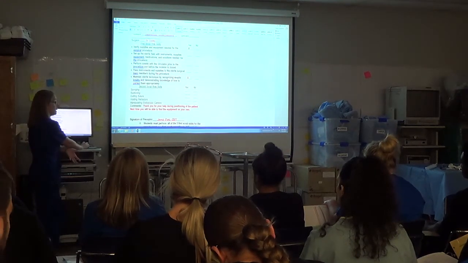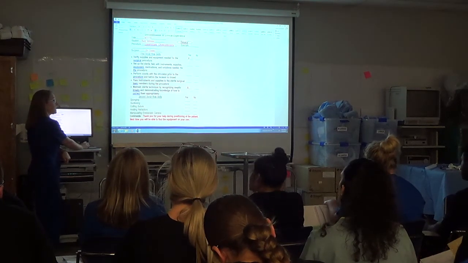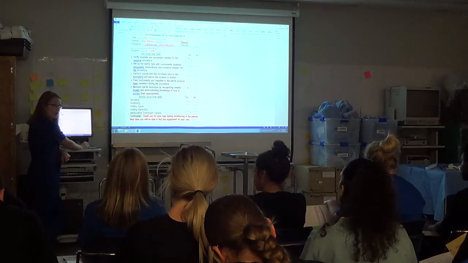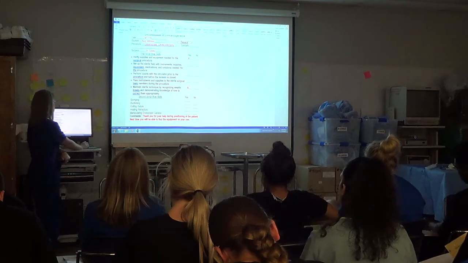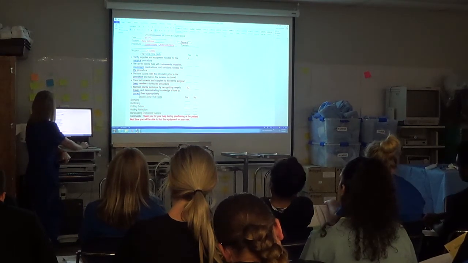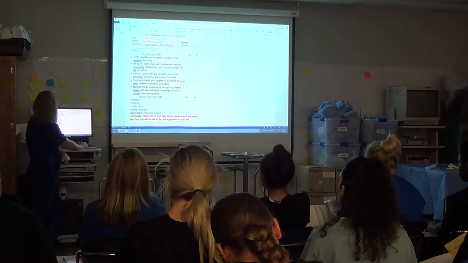So down here it says, thank you for your help positioning the patient. Next time you'll be able to find the equipment on your own. So in the beginning, when we circulate, we're going to be with our circulating nurse running around, gathering equipment, finding where I go to find the various different items that might need to be gathered for the case.